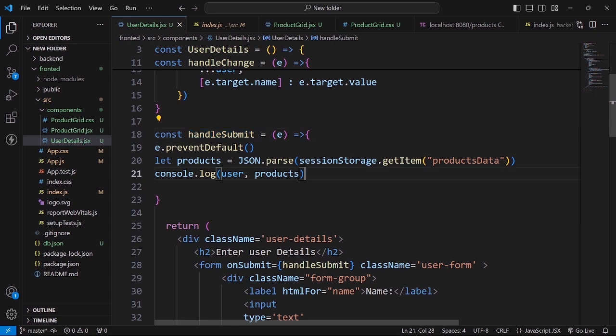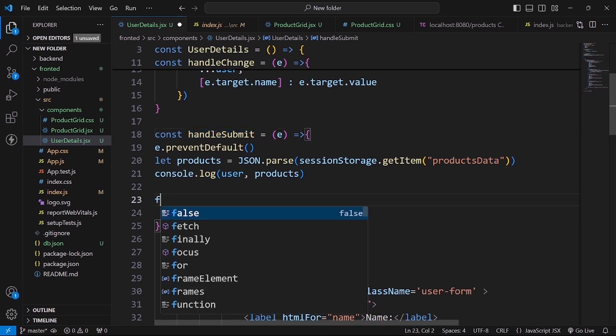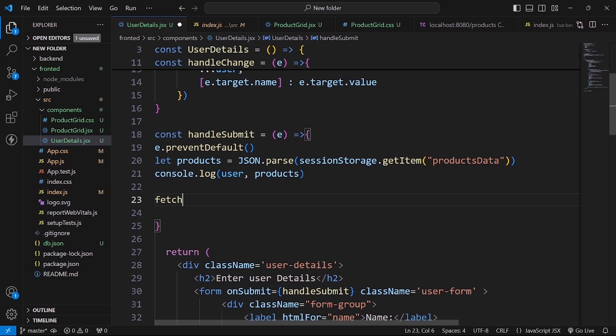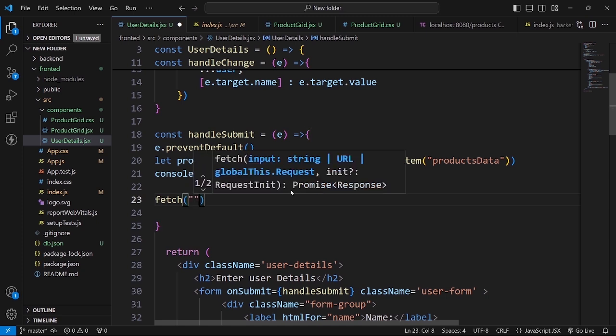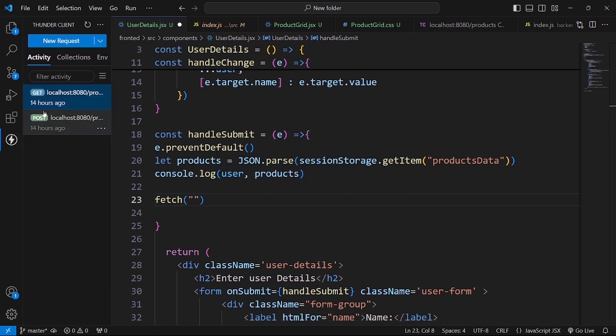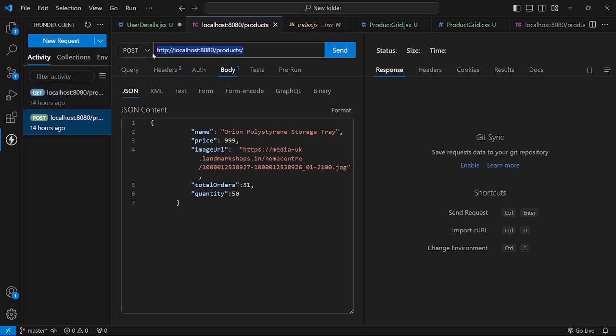So what I can do is write a fetch request here. Let us write the fetch request. And right now I do not have any API endpoint. Let us take any random one.